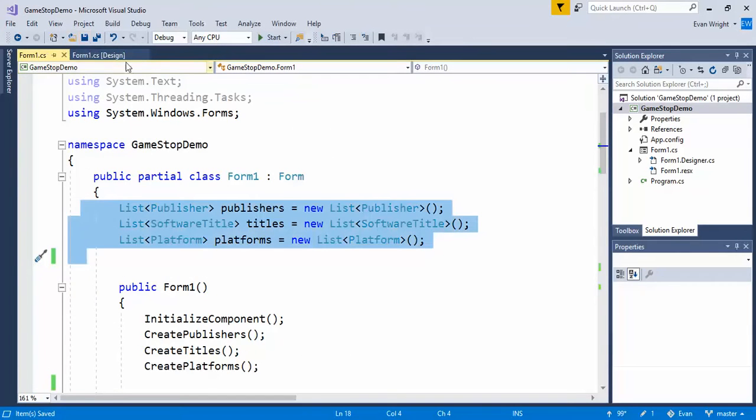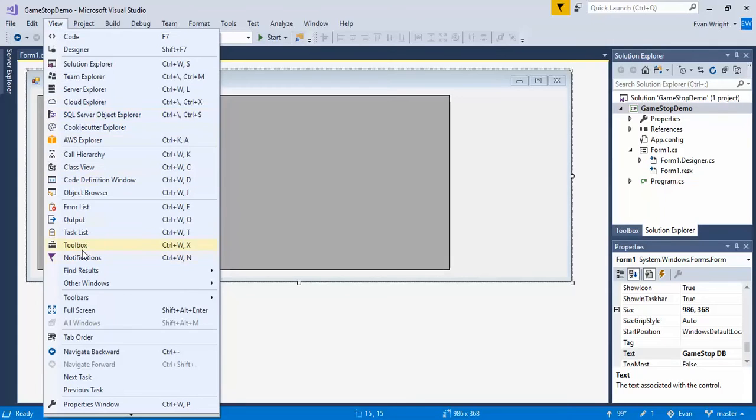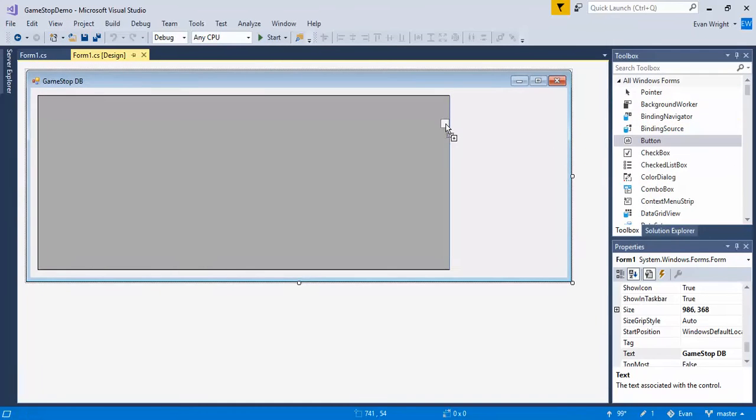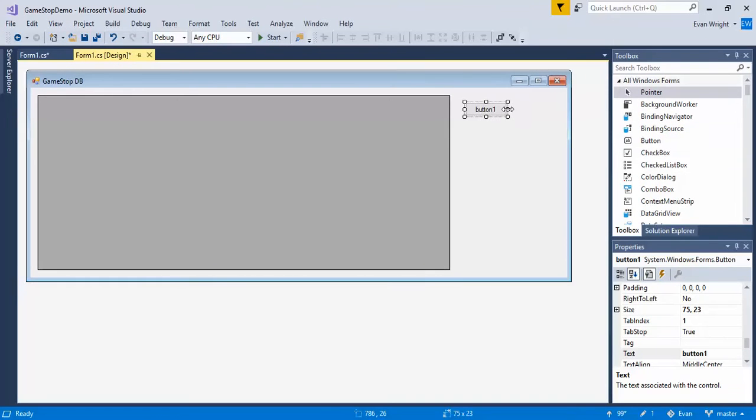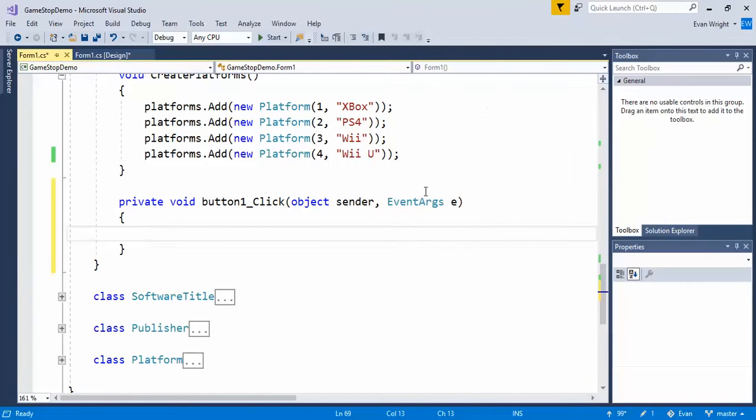So what I'm going to do is go to my form here, and I'll pull up my toolbox. And then I'll just throw a button on here. Let's call it find oldest or something. And I'll double click on that.